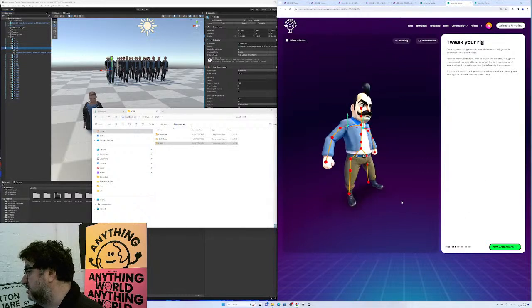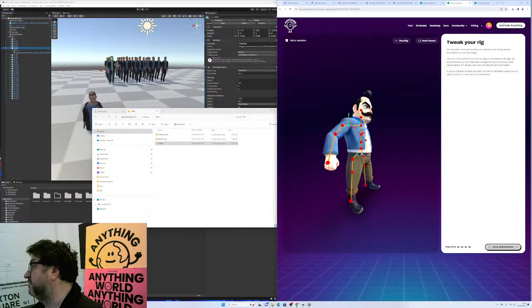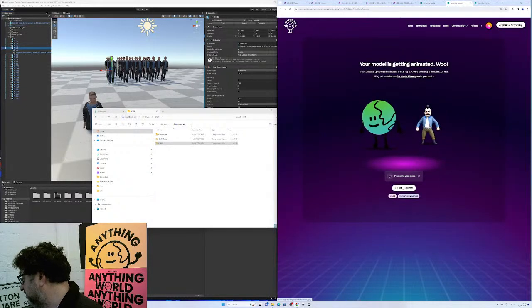Okay, so I think this is good enough. I'm gonna click View Animations, and now the animation is gonna be generated for our Quiff dude.